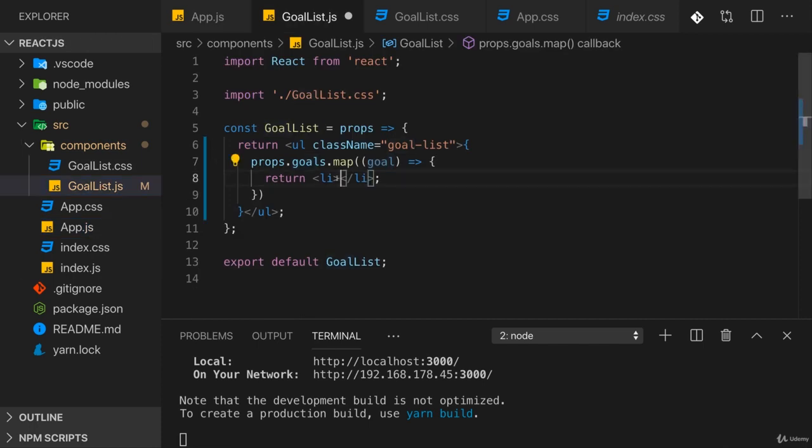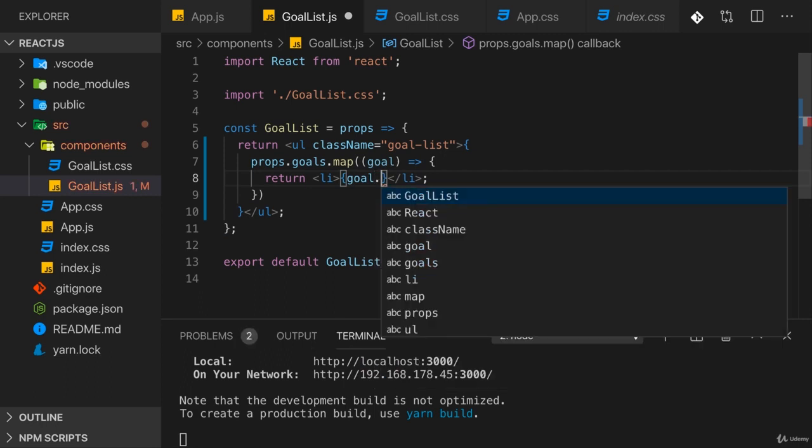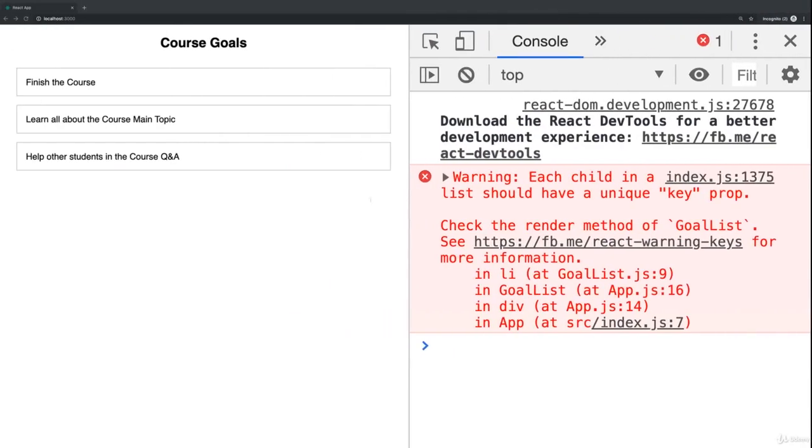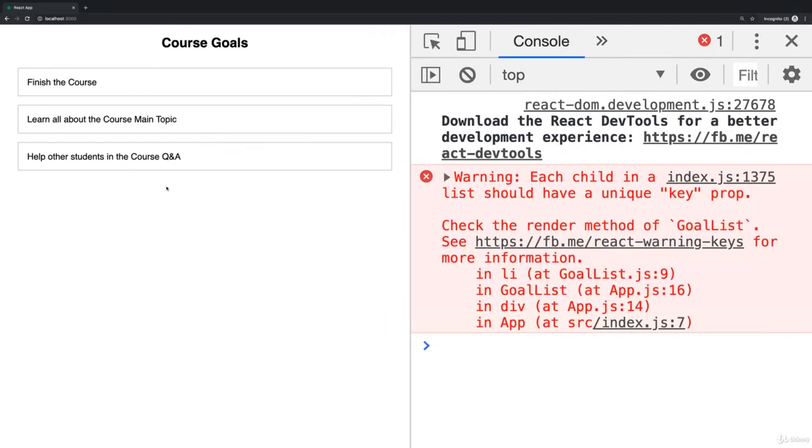So I'm only interested in the text here. And again, we can output the text by outputting a JavaScript expression here. Hence, we need the curly braces in our JSX code here. And we have goal.text here. My expression is that I access the text property on the goal object. So now what happens here is I map my array of plain JavaScript objects to an array of JSX elements. And such an array of JSX elements is renderable, as you learned. So now if I save this, you see this outputs my course goals again.